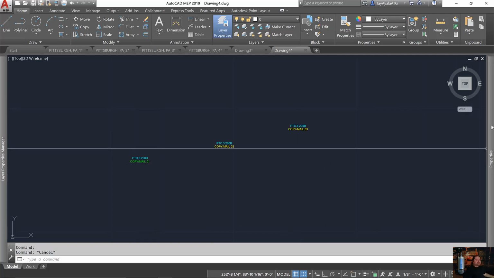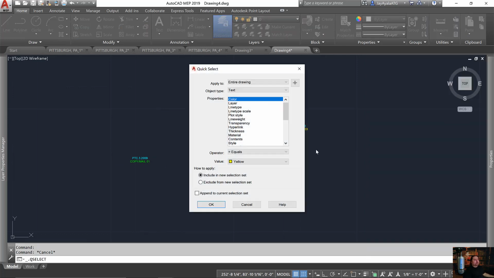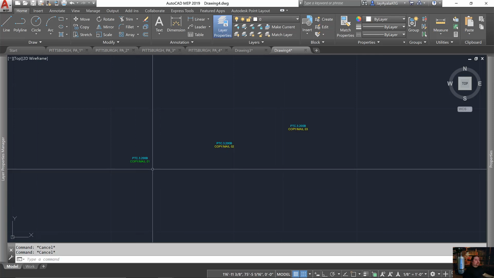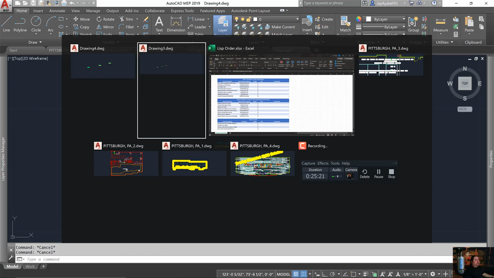So here's a suggestion. Use the Quickselect tool. This is in the properties palette. Use the Quickselect tool, okay? And if you want to find all the stuff that's on a color yellow, you can use that one, right? It identifies the yellow stuff for you, okay? So that's one tip.